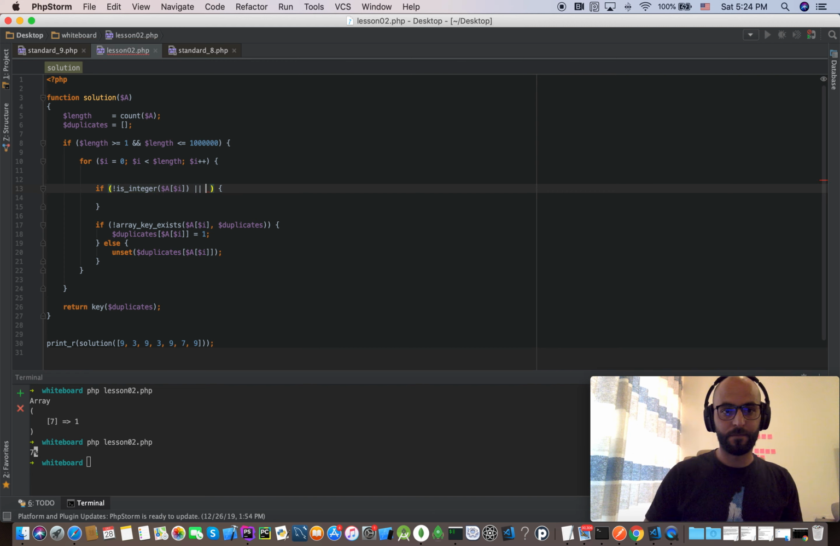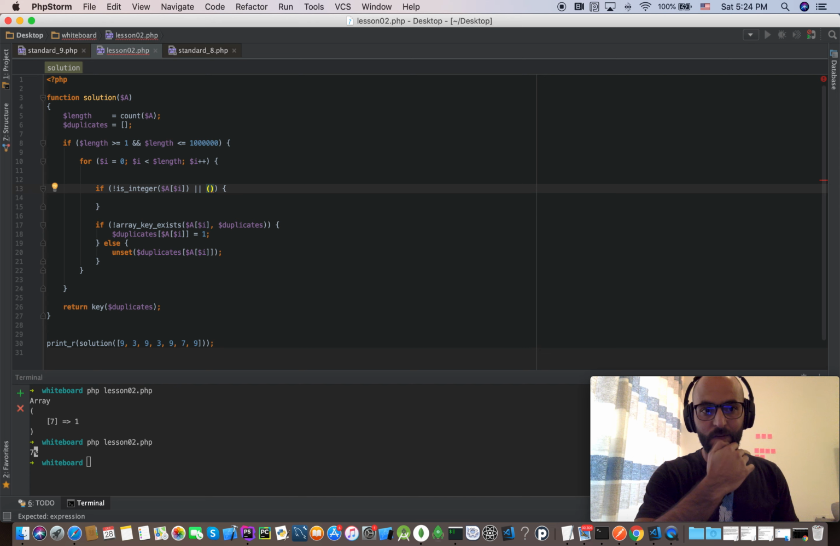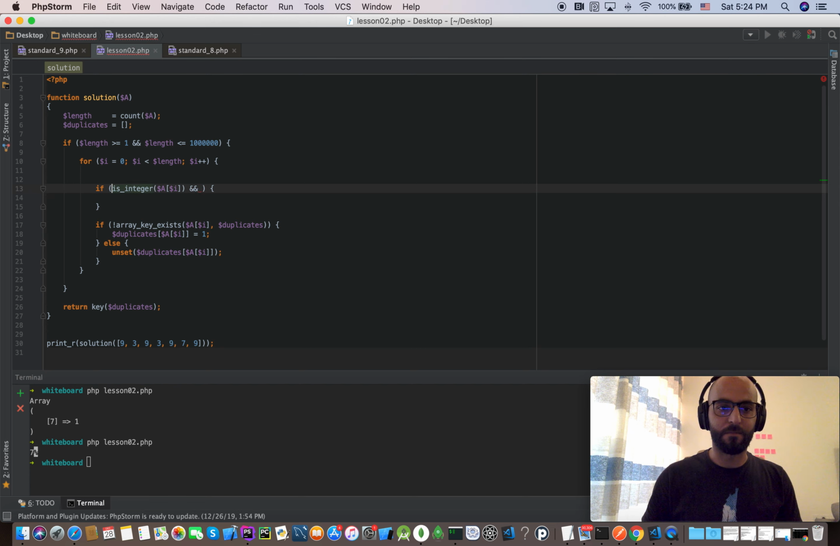or, so if you are not an integer, because if we find something, no, actually it makes sense, it's fine, it's the same, the impact is going to be the same. So if you are an integer and you are more than or equal to 1, and you are less than or equal to this number.